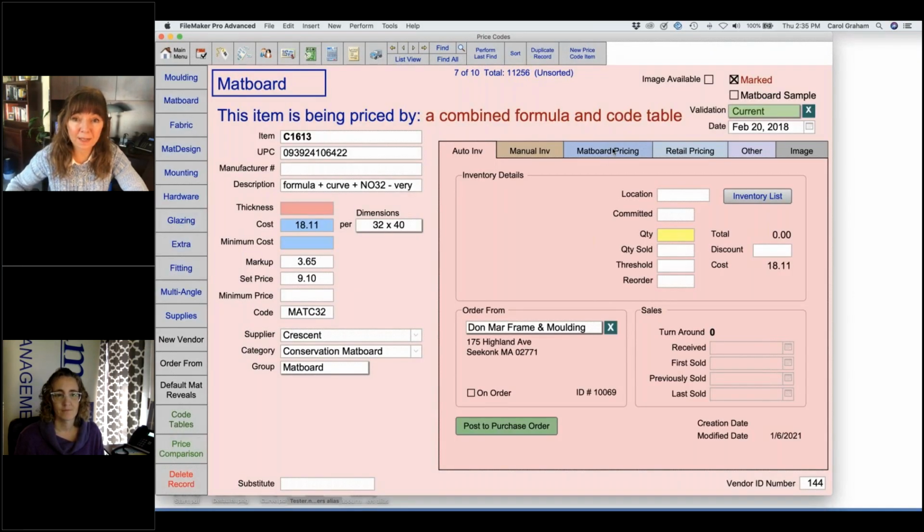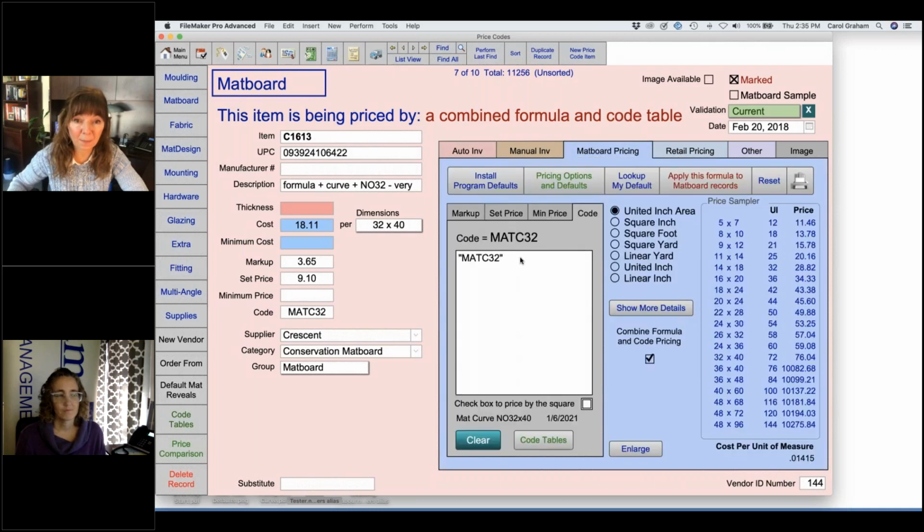So I've created one specific code table that's going to do the mat curve for nothing over 32 by 40. And I still kept this really short for the code because I've got a note. Any of those notes that you've typed in show up down here at the bottom of the screen. So it says mat curve, nothing over 32 by 40. So even though the code is really short, the note shows up down here.